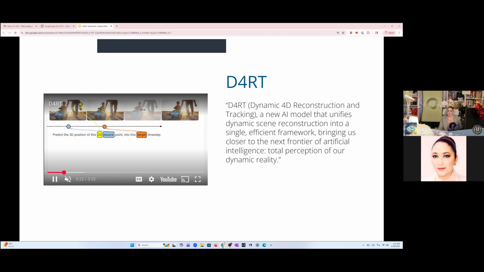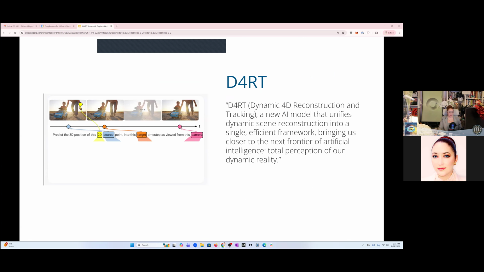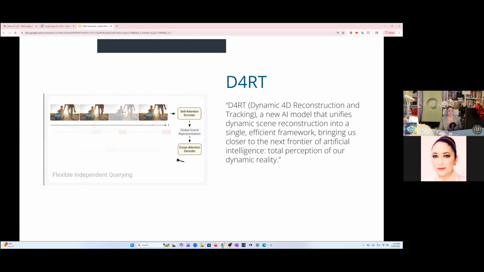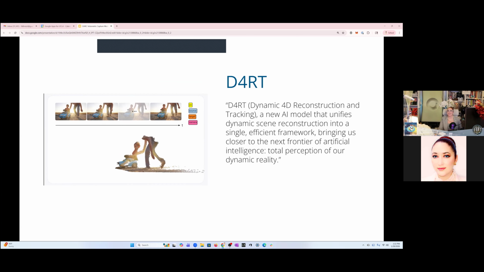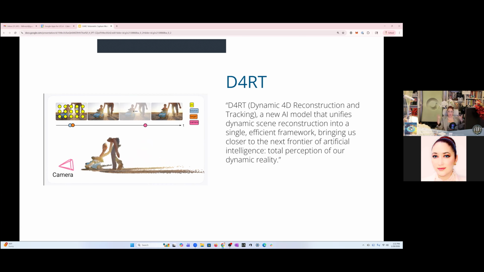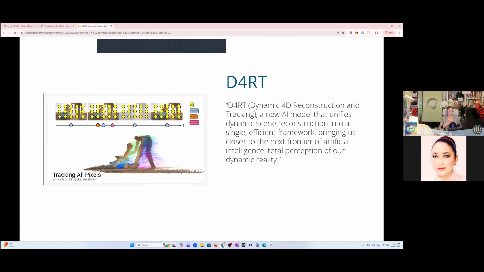And I did want to bring our attention to, or mention, that DeepMind recently introduced this D4RT. I don't know, it looks like DART to me, but D4RT. It's an AI model that unifies dynamic scene reconstruction and tracking into a single efficient framework for better, faster, quote unquote, 4D, so 3D plus time, volumetric video. So D4RT stands for Dynamic 4D Reconstruction and Tracking.